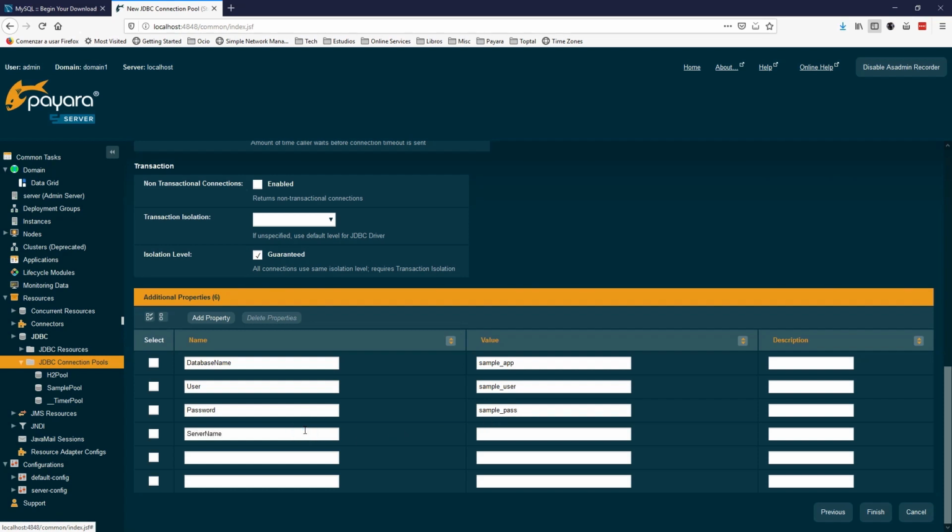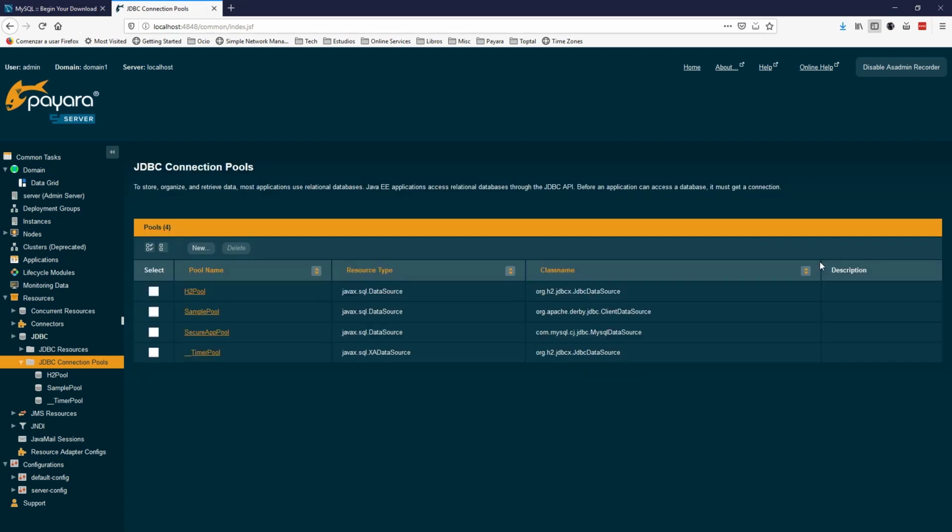Next is the server name, which in this case would be localhost because I'm running a Docker container locally. Next will be the port number, which is 3306. And finally, in order to connect to the database in a non-secure manner, because MySQL forces a secure connection by default, I will set the use SSL option as false. So once all these properties are ready, let's hit finish.